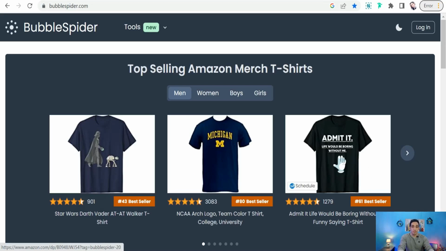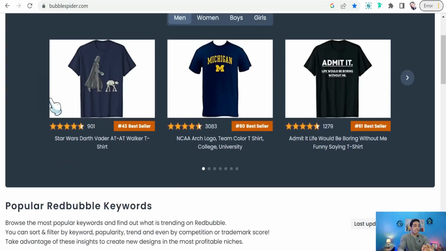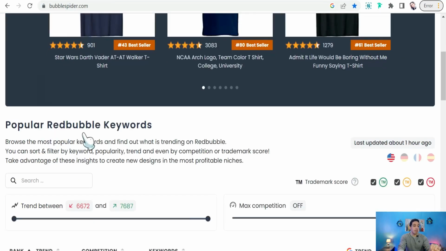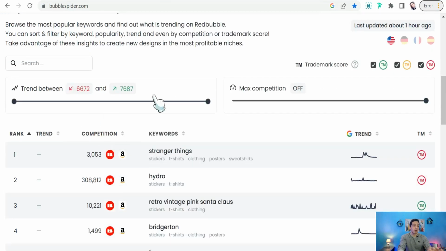and so on. And bubblespider.com contains a lot of tools that enable you to do perfect research on Redbubble to find the most profitable niches, keywords, and trends. The first tool is popular Redbubble keywords. Here you can find the most popular keywords on Redbubble right now.